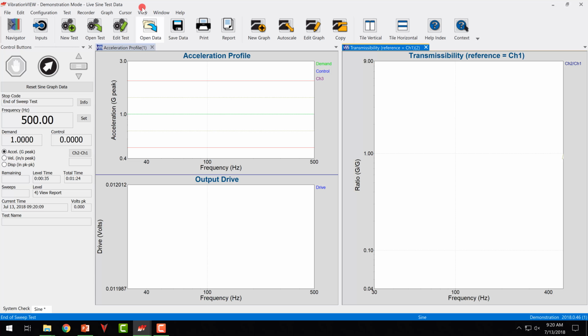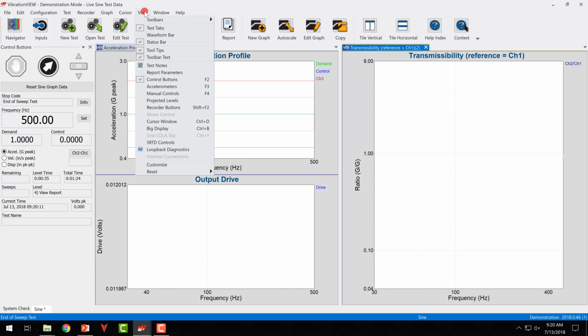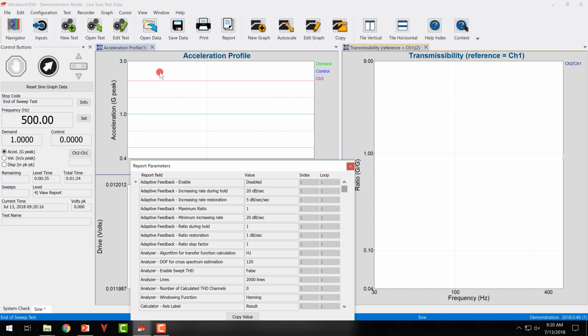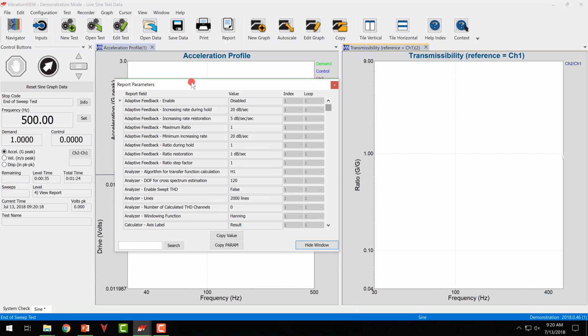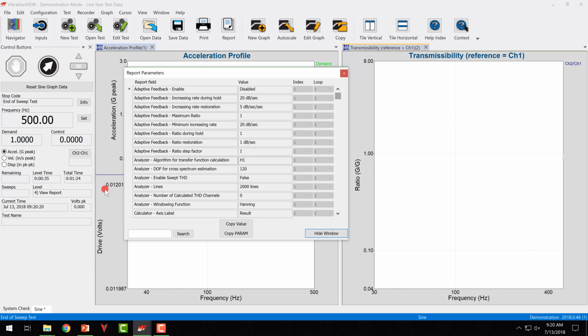We'll look at the live version for now. Under the View tab, there is a Report Parameters. And this will display all of the different report parameters that VibrationVIEW has for this test mode. So if I wanted to see channel 1, well, let's just do acceleration.